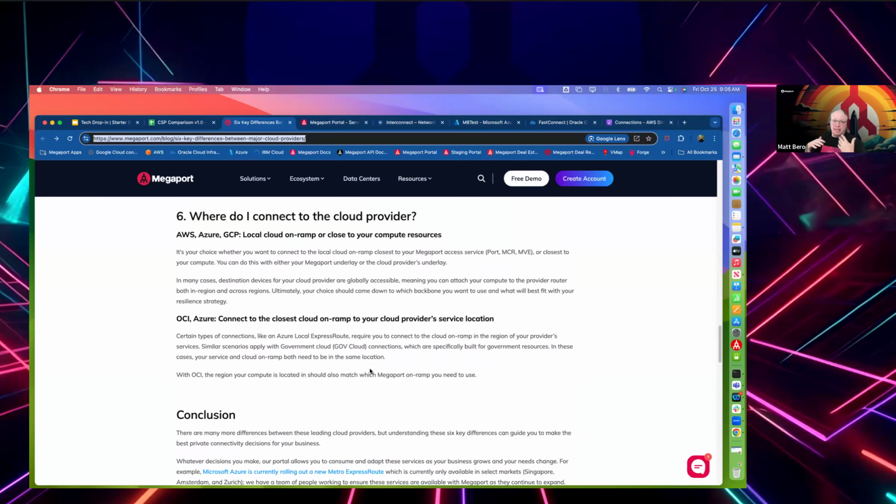And the other big debate, or question I get, is where do I connect to the cloud service provider? Generally speaking, if you have an MCR or a port, something from a Megaport perspective, you're connecting locally to that, as close to that on-ramp as possible. Once you hit the cloud's network, that on-ramp, you can go to any of the cloud workloads across regions.